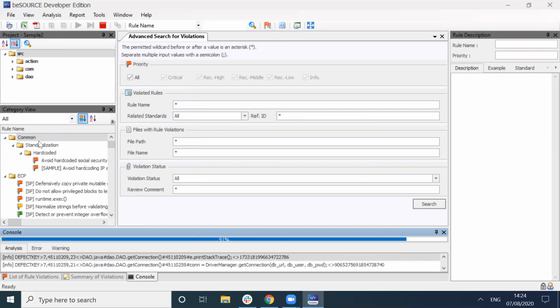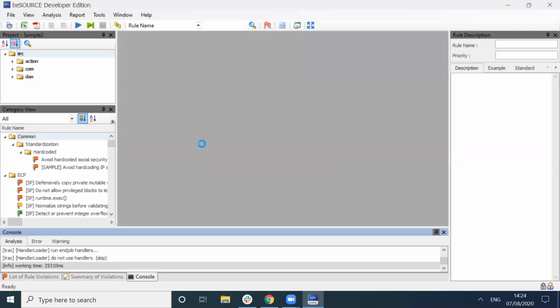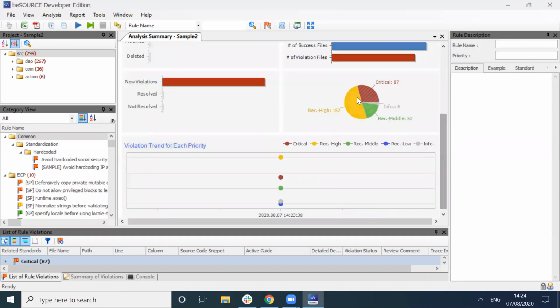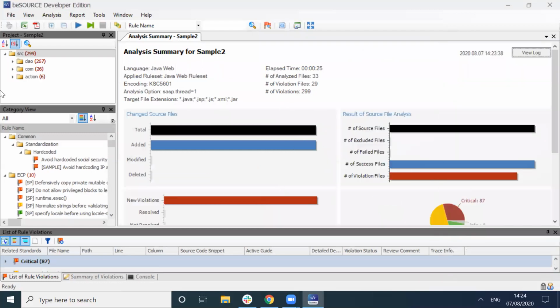I think the category view gives you some really good insights. First, we're going to see some information about the scanning that we did: how many violations we had, where, etc., and how many files we've scanned. Then we have a pie chart showing how many of them are high risk, critical, etc. Now we're going to click on X over here so we can remove it.